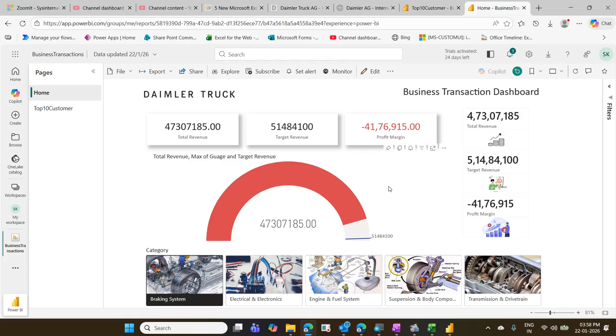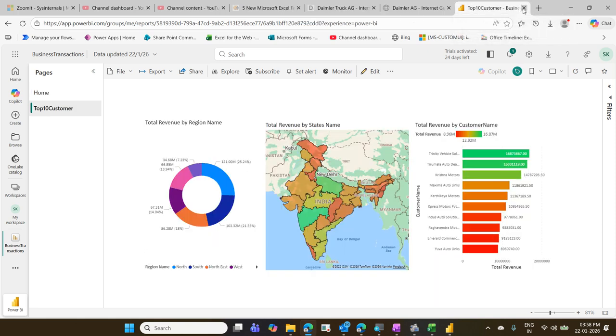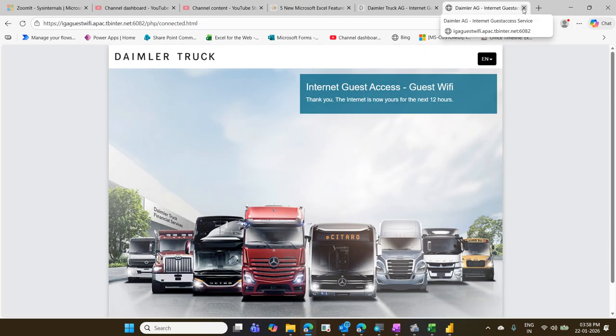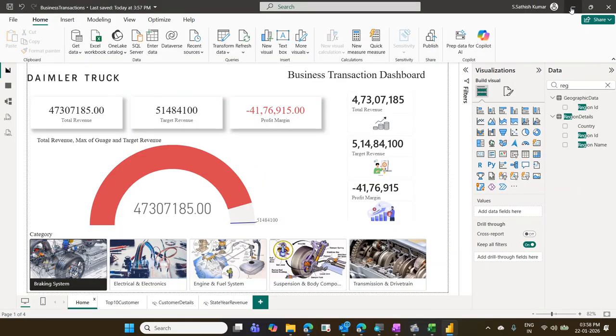Right. Let us complete two things: one is the forecasting and another one is the target. Come back to Power BI again, Power BI Desktop. We have created 4 pages. Let me add another page. So I'm going to add a new page. Come to this Power BI Desktop. We are adding a new page.